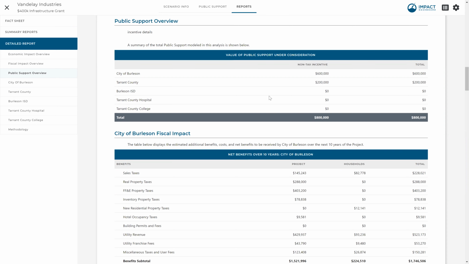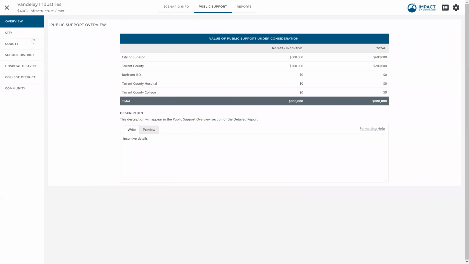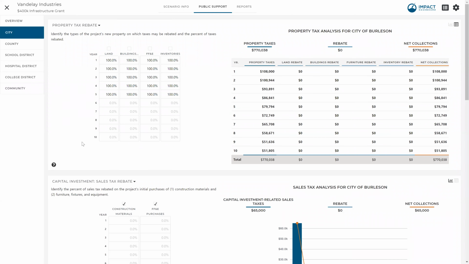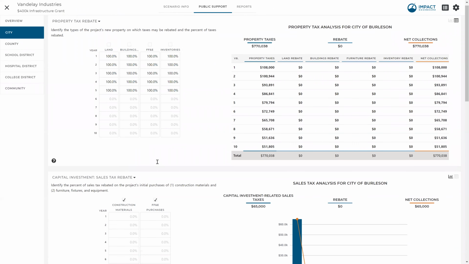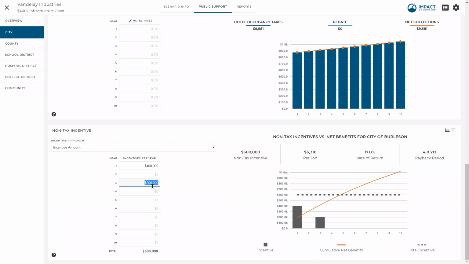Let me jump back here, and let's talk about stacking these incentives on top of each other. So for example, we want to do a $400,000 infrastructure grant, but we also want to do that 380 rebate, right? So we want to give them the 100% at 5 years for 5 years on all their property. We also want to give them a $400,000 grant up front. So how do we put those two things together? Well, let me go back first. I'm going to put in just that 400,000.